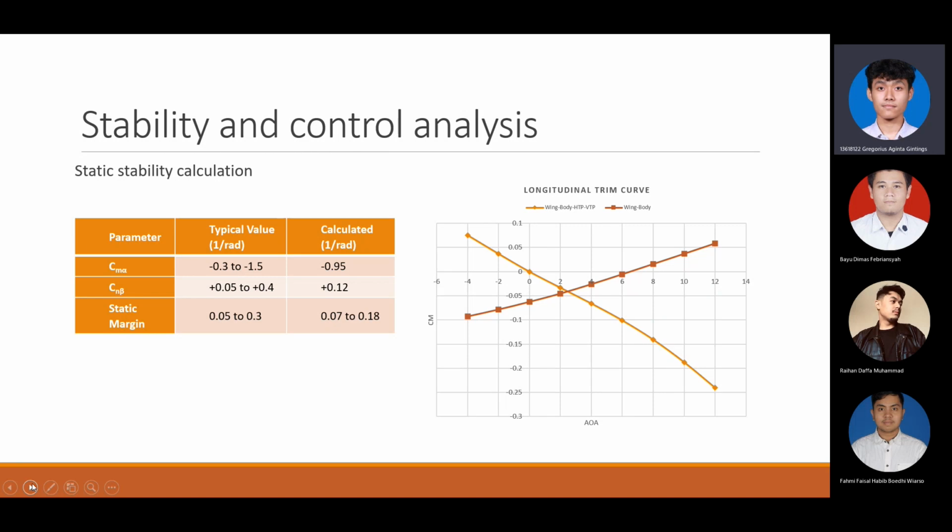For the stability and control analysis, we are calculating the Cm alpha, Cn beta, and static margin for the typical values I calculated. We also create a graph of Cm versus angle of attack, as you can see.